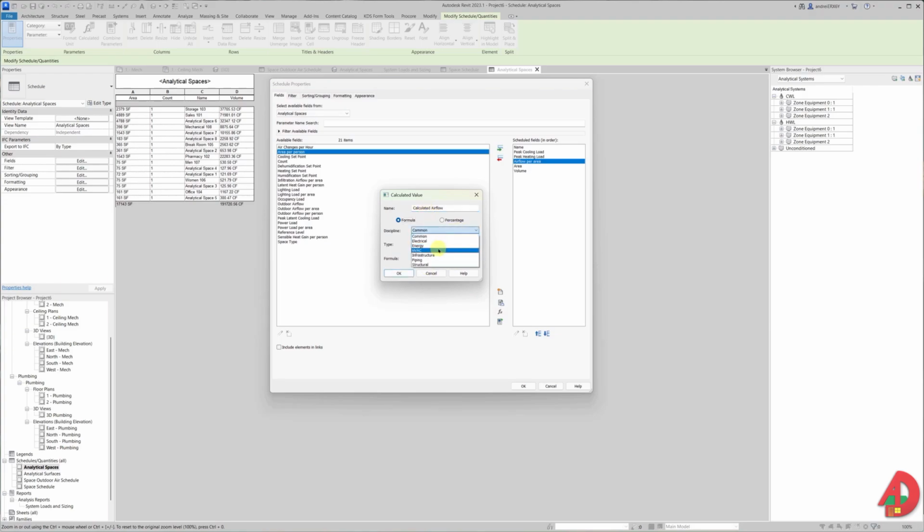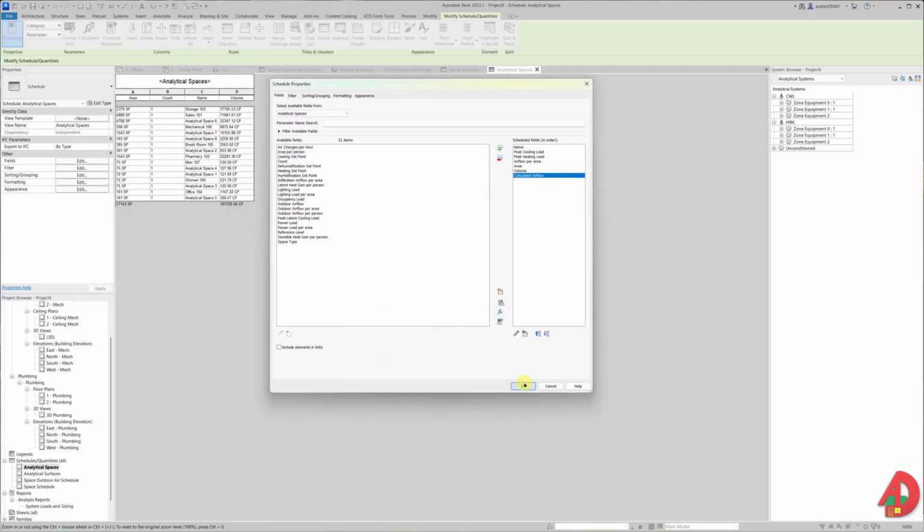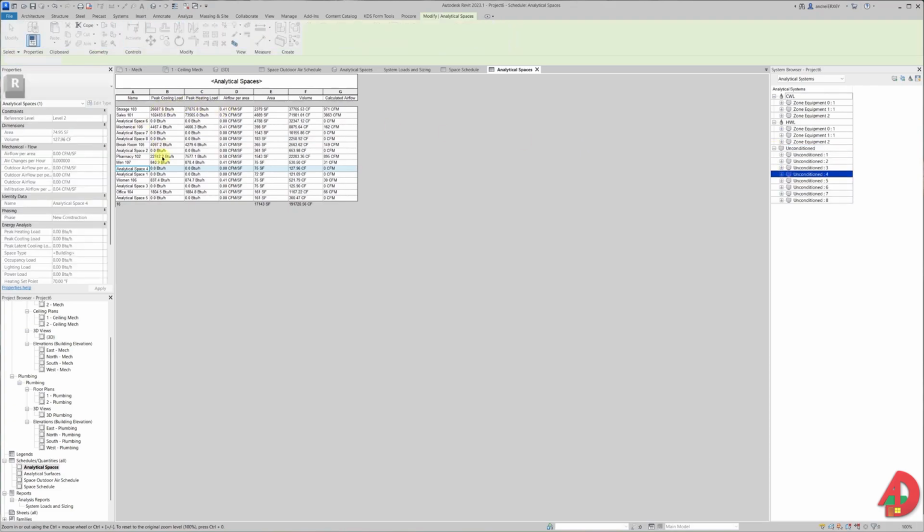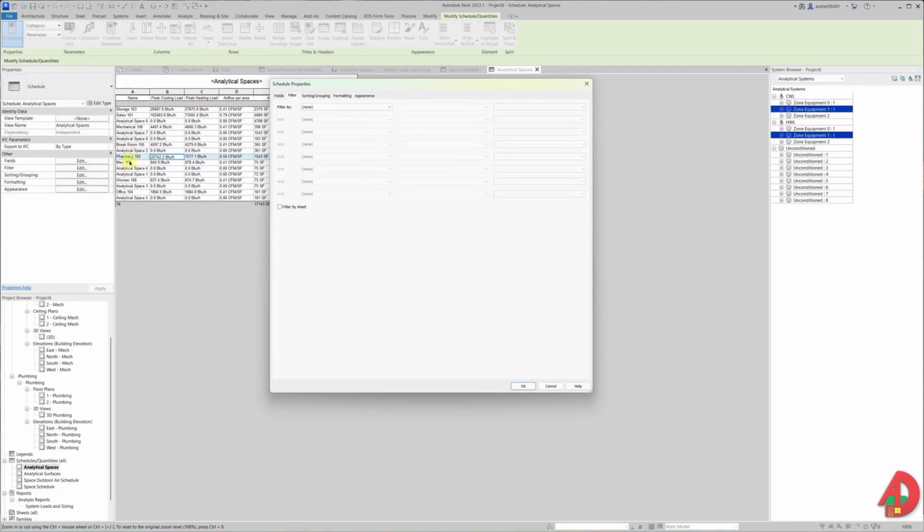For discipline, I will choose HVAC. I'm not going to touch the type, and here in formula I can pull the parameters, which are area times airflow per area, and then hit OK twice. In this schedule there are a lot of spaces called analytical spaces. These are the spaces that were grouped under unconditioned, which were unoccupied areas like plenums. I don't care about these spaces, so I'm going to filter this schedule to exclude them by using does not contain and then type analytical space.